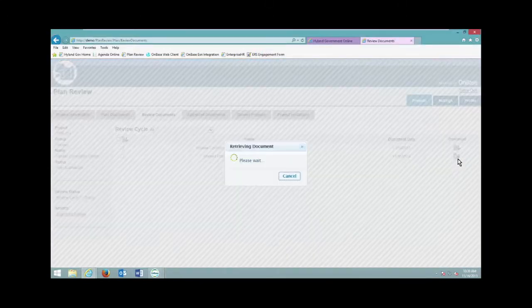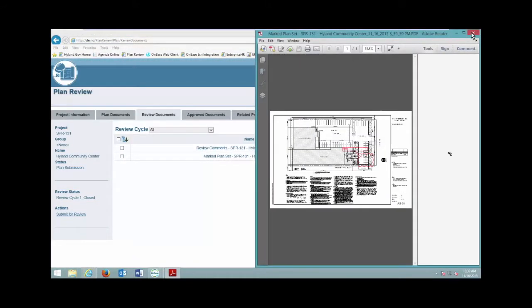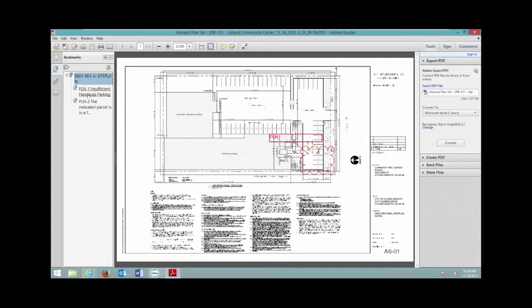The nice thing on the plan set is, if this was a multi-page document, we actually bookmark so they can jump directly to that page. And we also show the actual comments themselves.